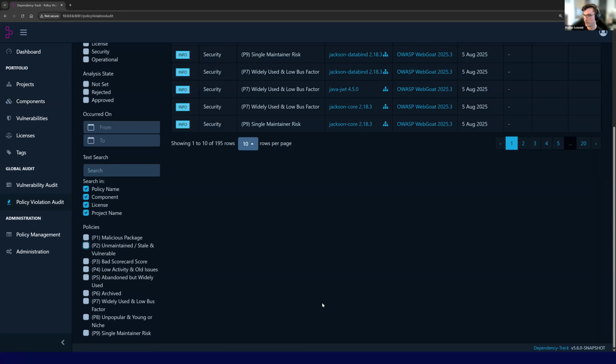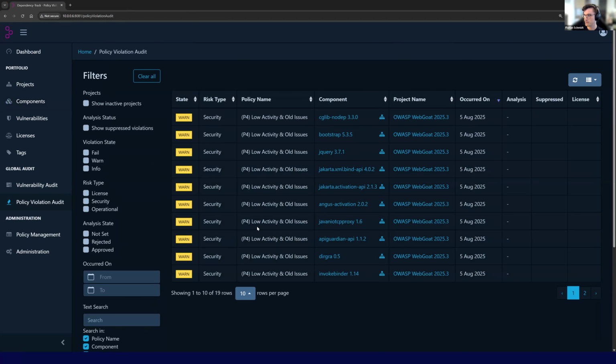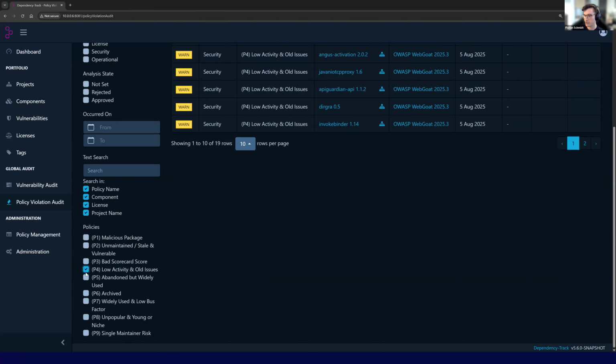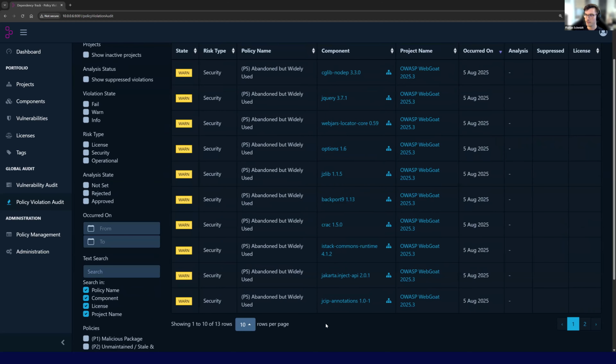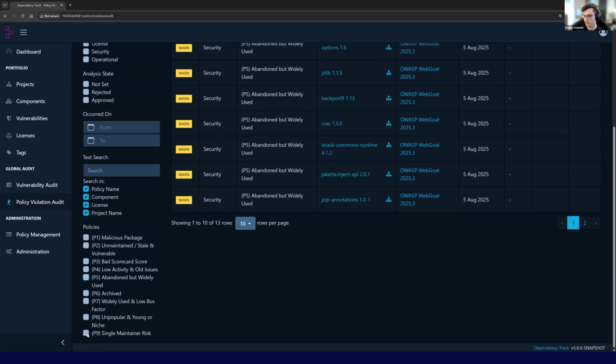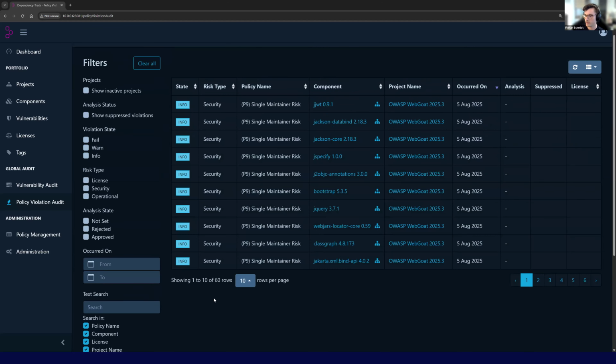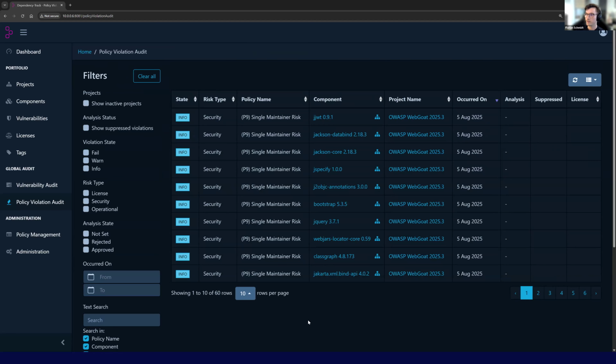Filtering for the others, low activity and old issues triggers a couple of them, so 19 results here. Among them also the jQuery dependency with the low Scorecard score that we looked at earlier. And there is basically no limit to what you can do here because you can freely use the data and tune these thresholds any way you like. jQuery, for example, also triggers the abandoned policy because it has had no commit for over a year. And lastly, you can also look at the one after that, single maintainer risk. So there seem to be 60 results in the OWASP WebGoat SBOM that are mainly maintained by a single person.